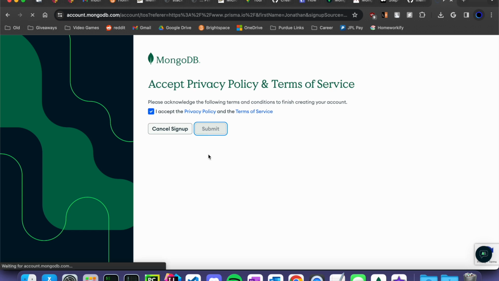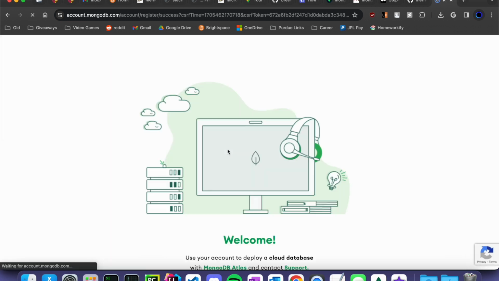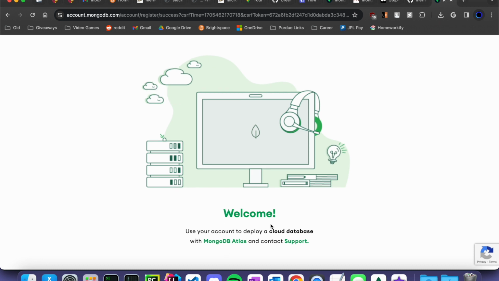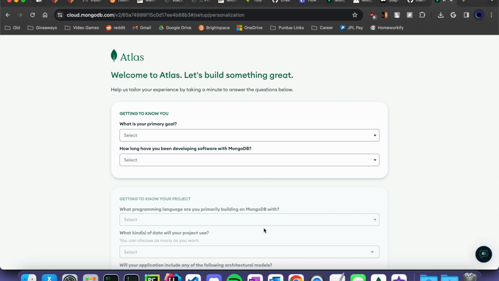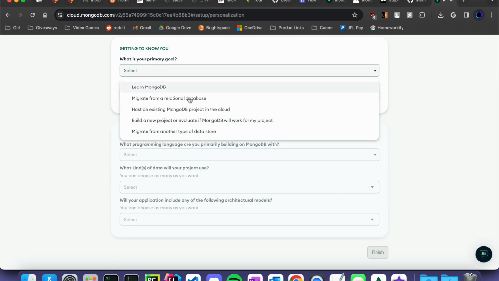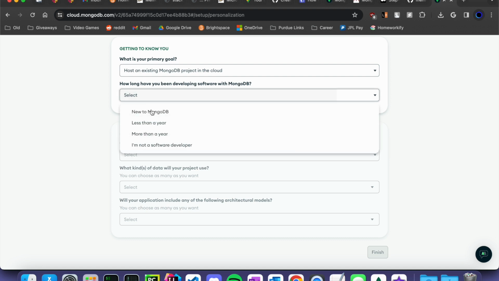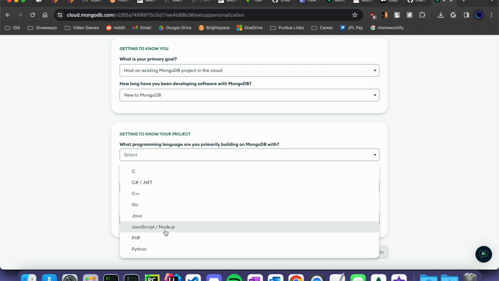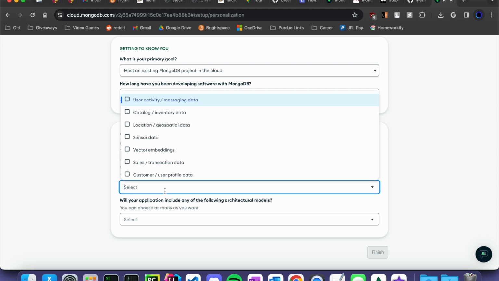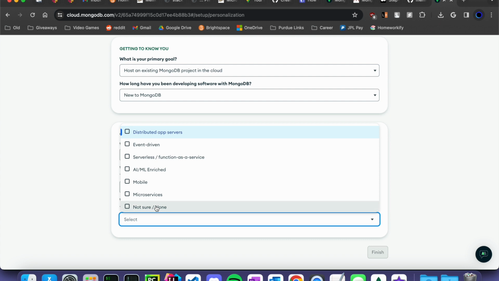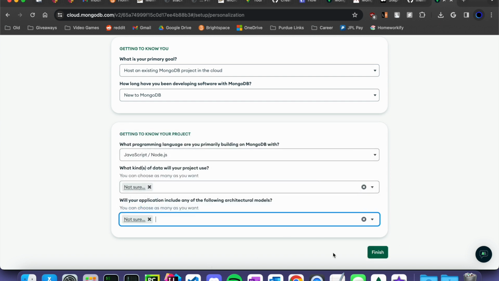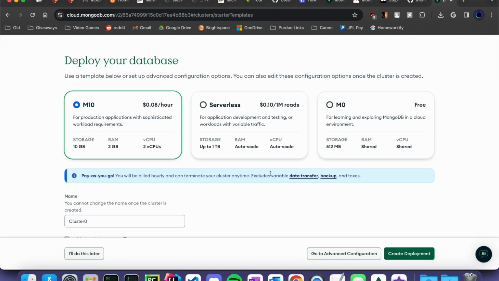You can read the privacy policy and terms of service yourself. I'm still loading. Okay, we can skip all of this. I don't know if this part is skippable. Oh, God.